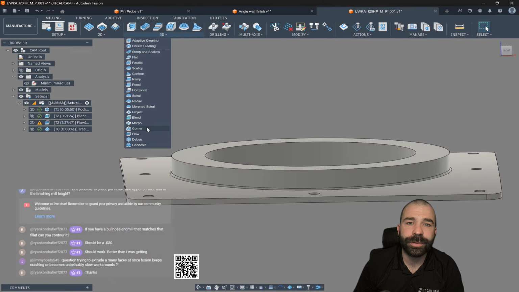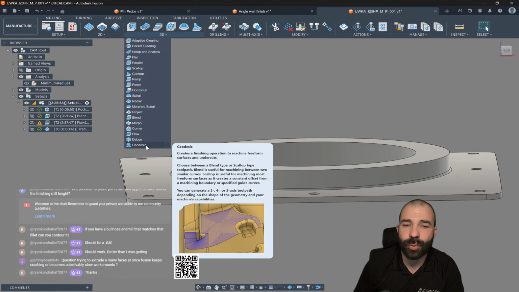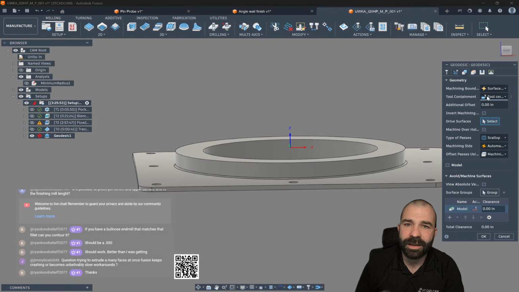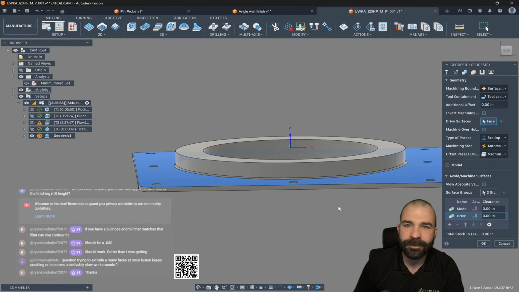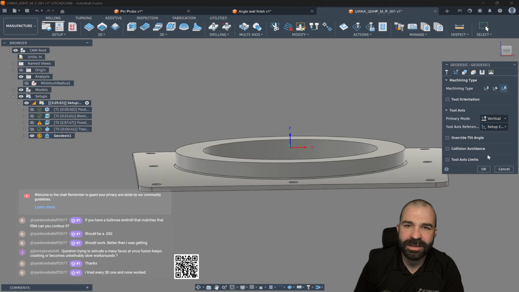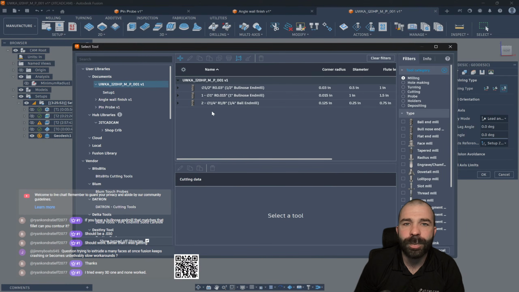A few other cool tips here: geodesic is great for stuff like this. So you could do a geodesic toolpath, again, drive surface here, and then you could do things like a scallop or blend strategy as well. But the goal is based on 5-axis, and then lead and lean is the important part here, because by setting everything as a default 0, it will keep that tool perpendicular to the surface.